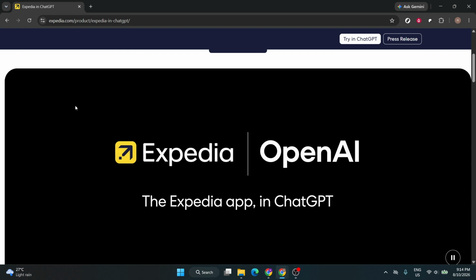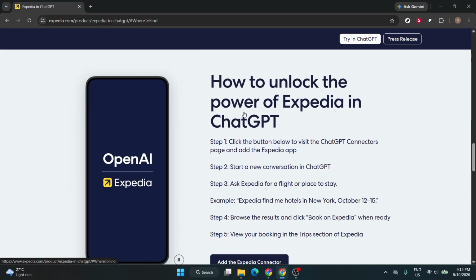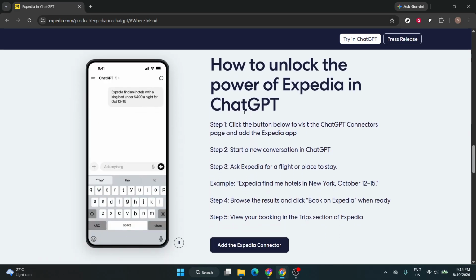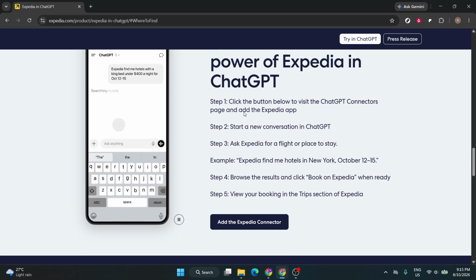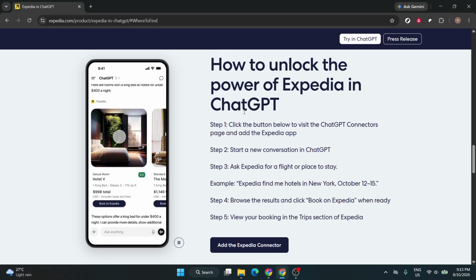Next, click on the option labeled How to Get Started. This section is important because it walks you through the setup flow Expedia wants you to follow. If you're new to ChatGPT connectors or plugins, this is the easiest place to begin since it points you directly to the tools you need and helps avoid confusion.